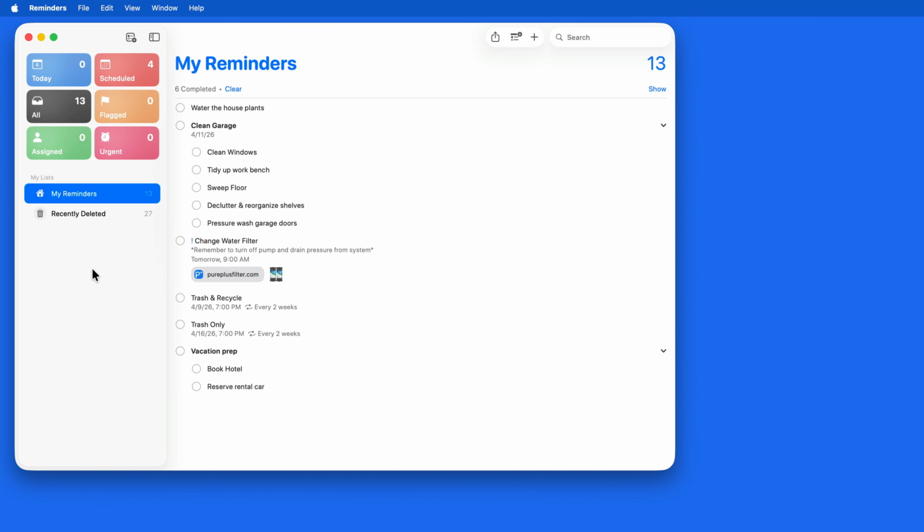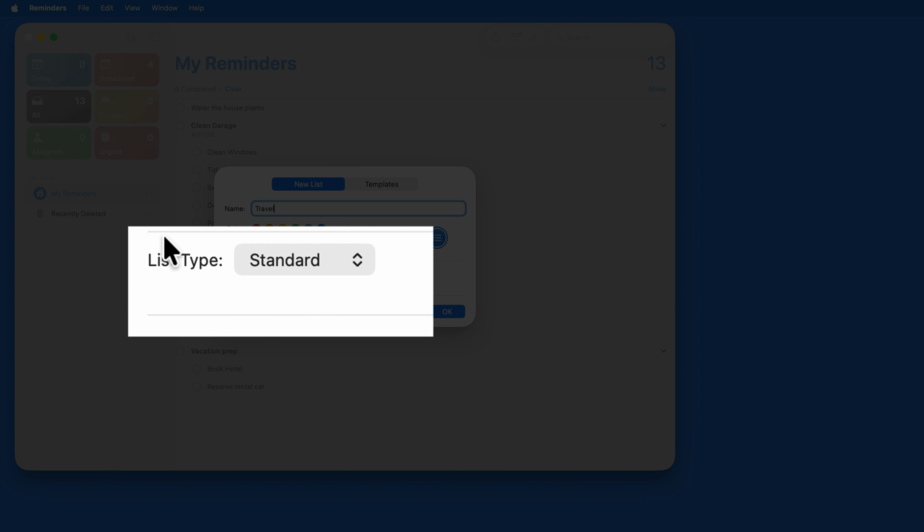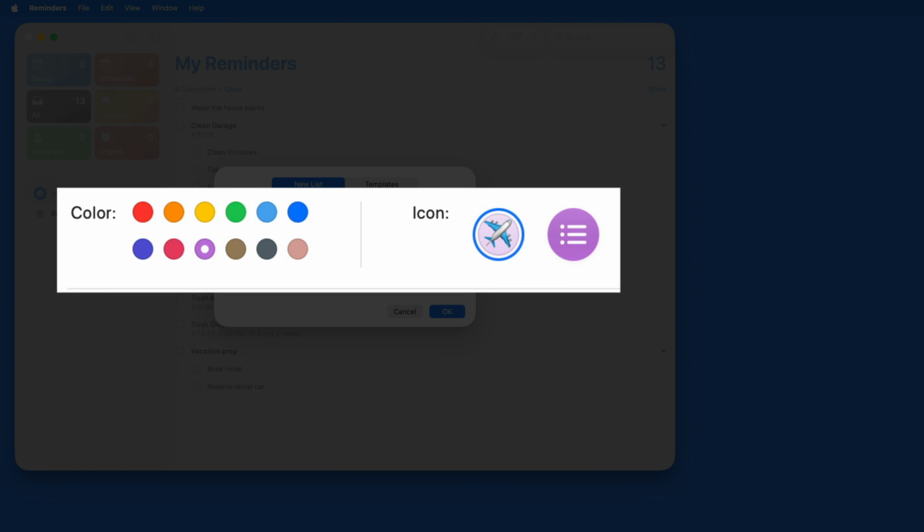or use the shortcut Shift-Command-N. I'm going to name this one Travel. From this menu, we can choose the list type. I'll leave this as a standard list, which essentially means reminders need to be added to the list manually. We can also assign a custom color and icon to the list.